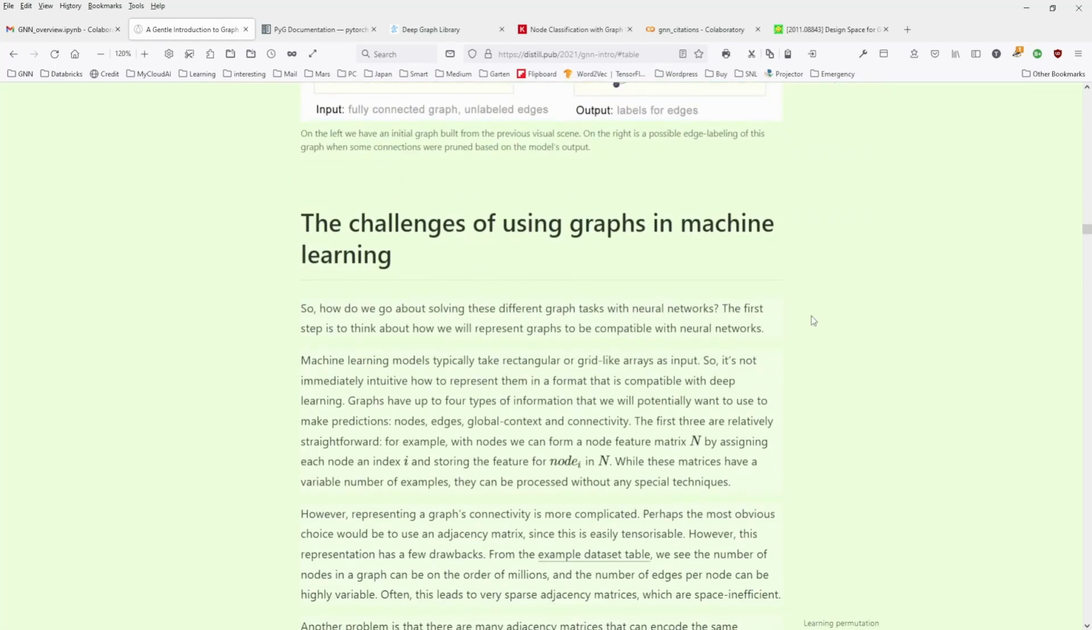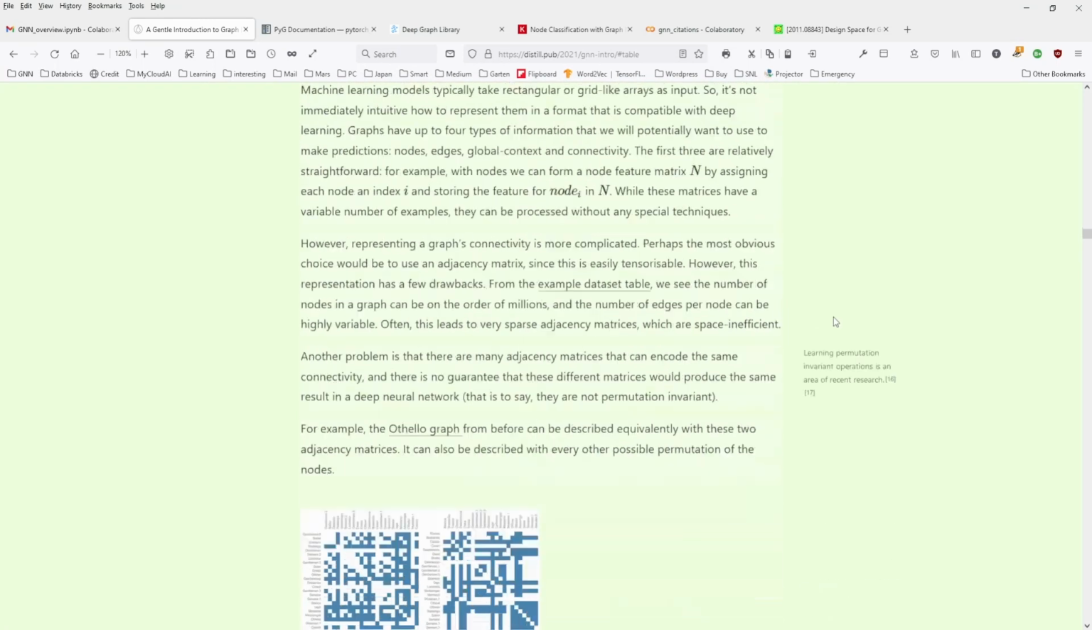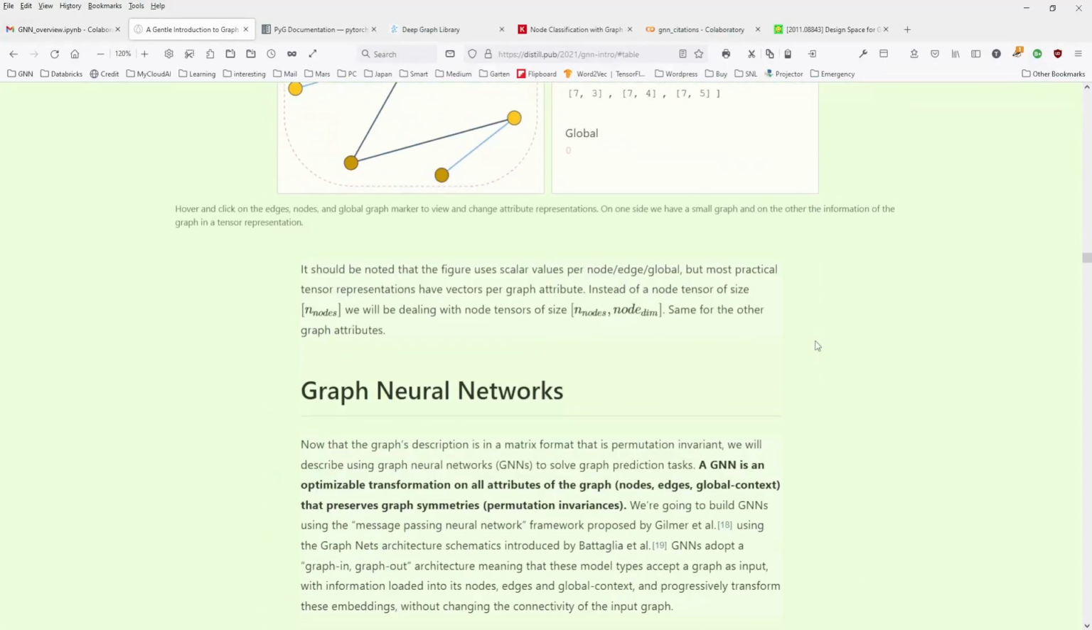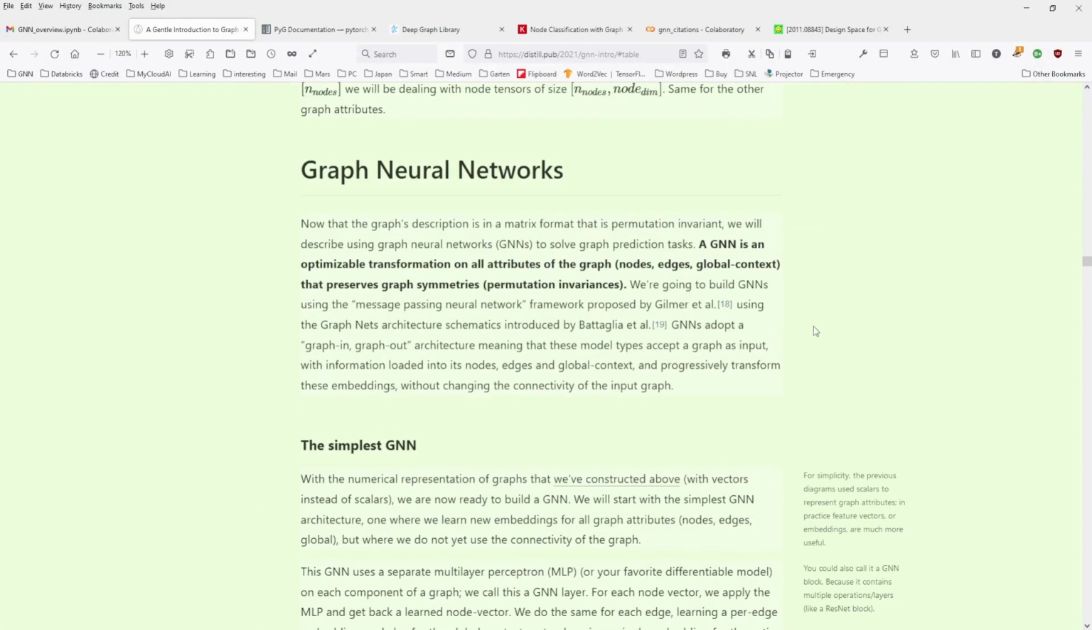And now we start with graphs in machine learning, geometric deep learning. Now let's start with a very nice and simple example. But before this, some definitions. So why do we use graph neural networks? Because we want to make predictions. We want to solve graph prediction tasks.